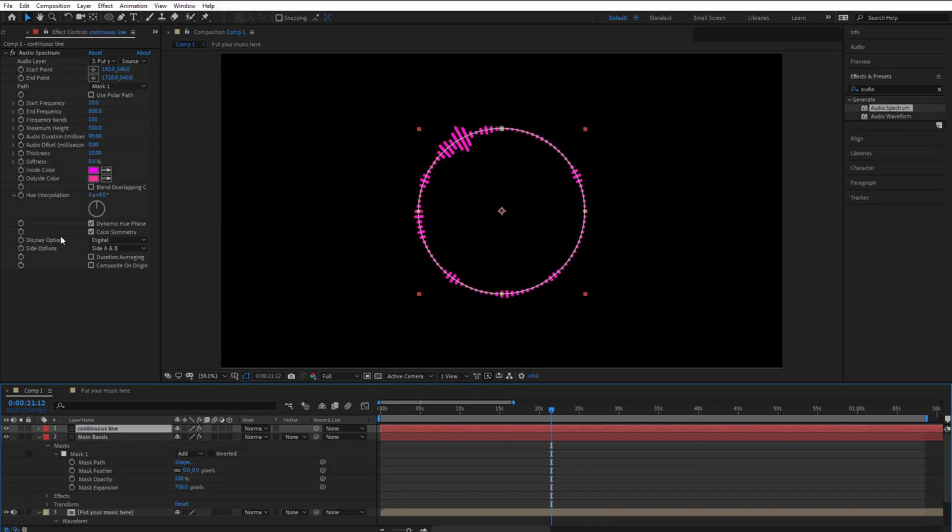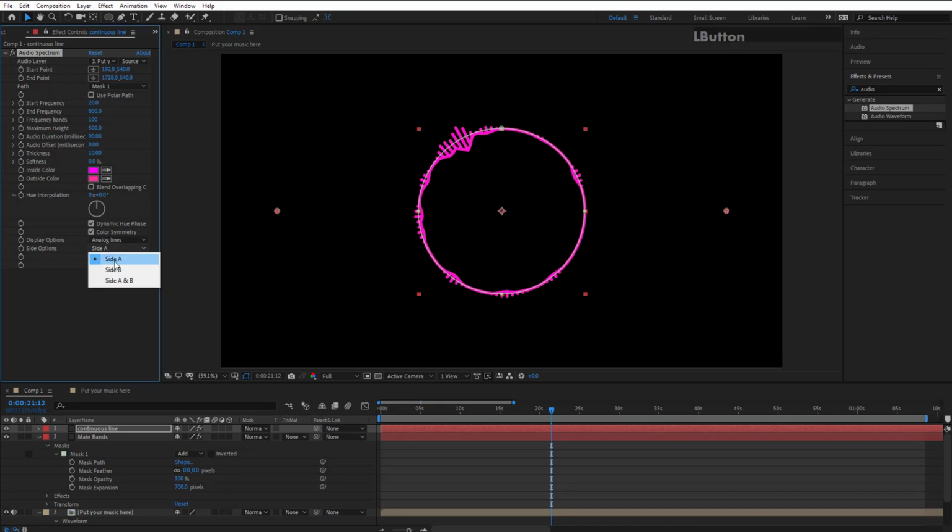And then to change it into a continuous line, you go down here to the display options, and I'm going to choose analog lines. You'll see then a squiggly line will go through your circle, but I only want it to be squiggly at the underside, not on the top. So where it says side options, choose side A. Side A is the inside, side B is the outside.